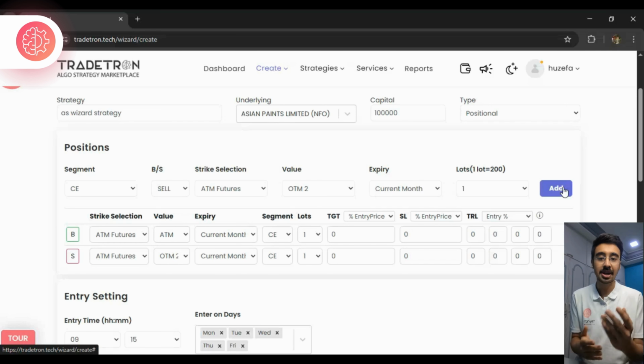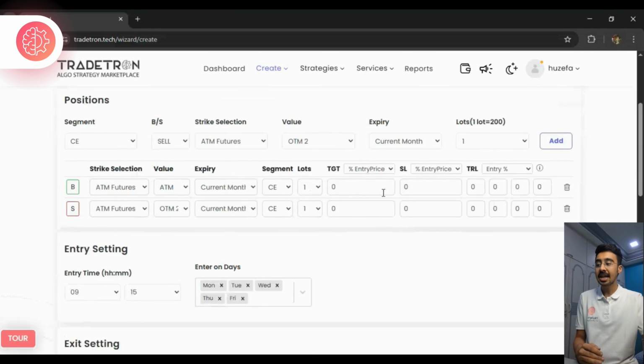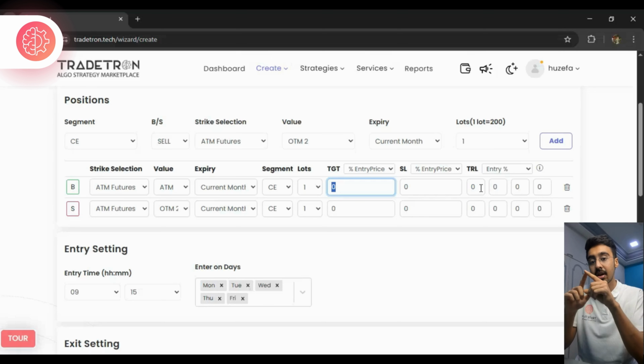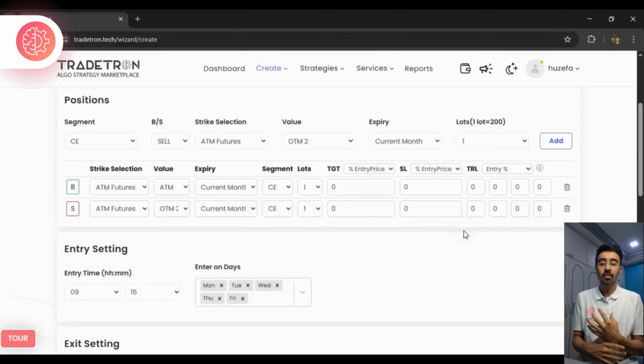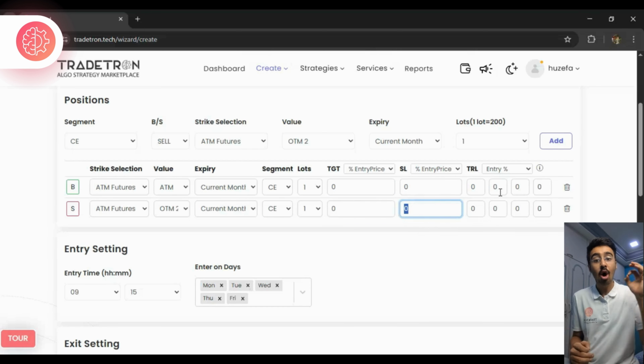Now what I can do is I can choose to have any sort of target and stop loss or trailing stop loss that I like on that particular leg, or on the entire bull call spread that I have. So for example, let's say if I want a target and stop loss of 50% on my buy and sell leg respectively, I can choose to add these two out here, the 50% target and the 50% stop loss, or I can have some sort of a trailing mechanism.